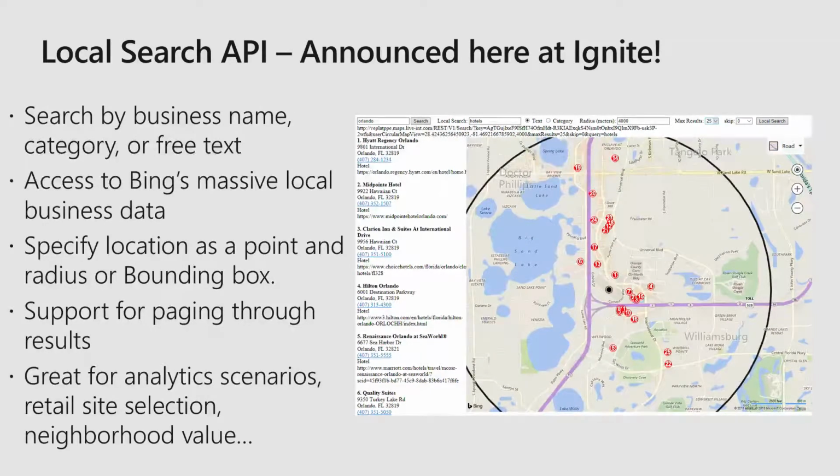You can search by business name, category, or just free text, and you'll have access to all of the great business data that you see on Bing's website. It's a great feature if you're doing any kind of traditional local search. But what we've been showing at the booth and telling customers about is there's a lot more you can do once you have access to this data.